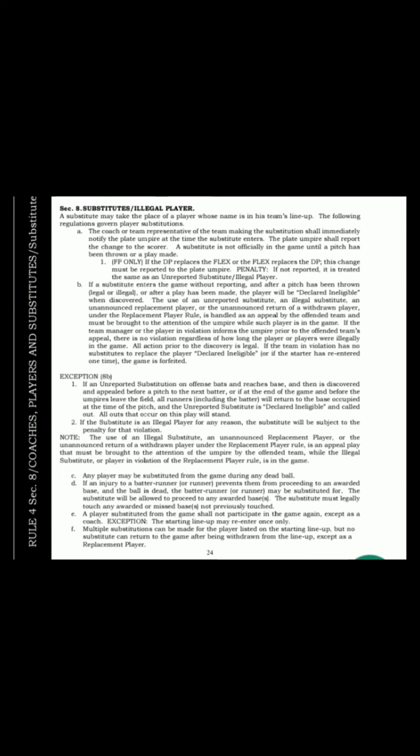Section 7, re-entry. Any of the starting players may be substituted and re-enter once, provided such player occupies the same batting position whenever they are in the lineup. Exception: if the starting player currently not in the lineup is brought into the lineup as a replacement player. Section 8 is a substitute or illegal player.